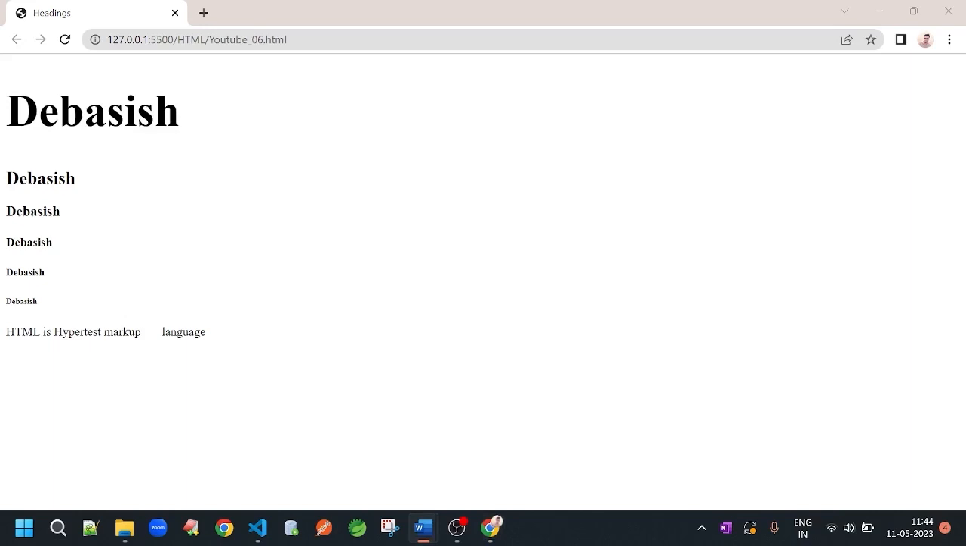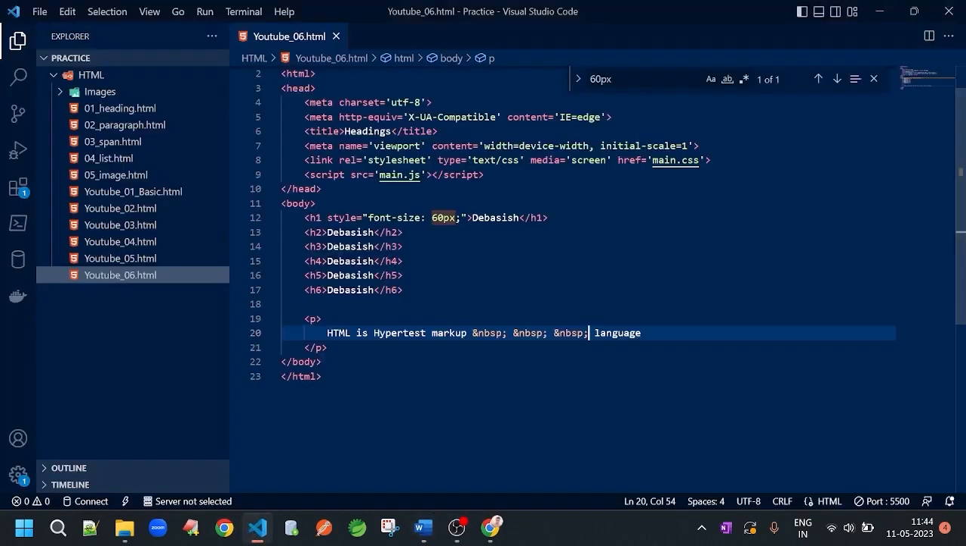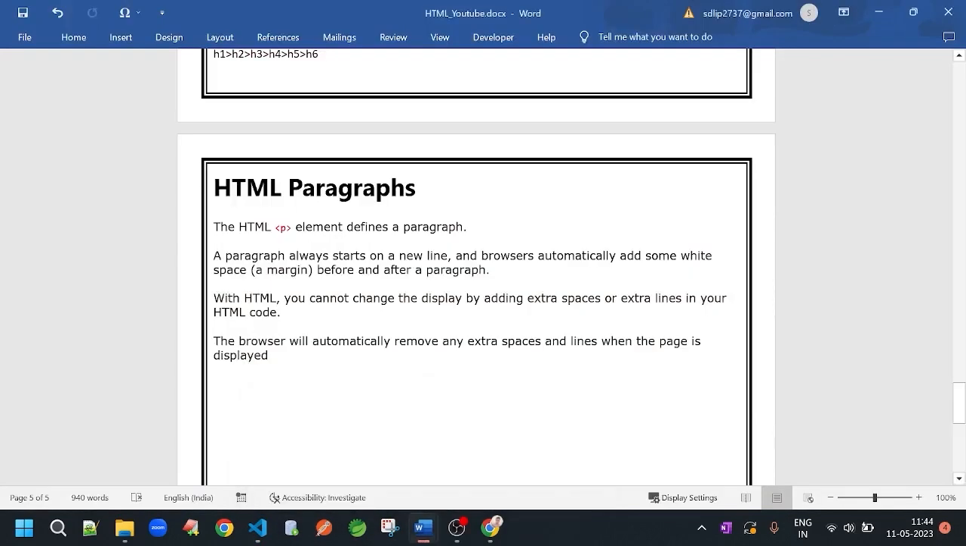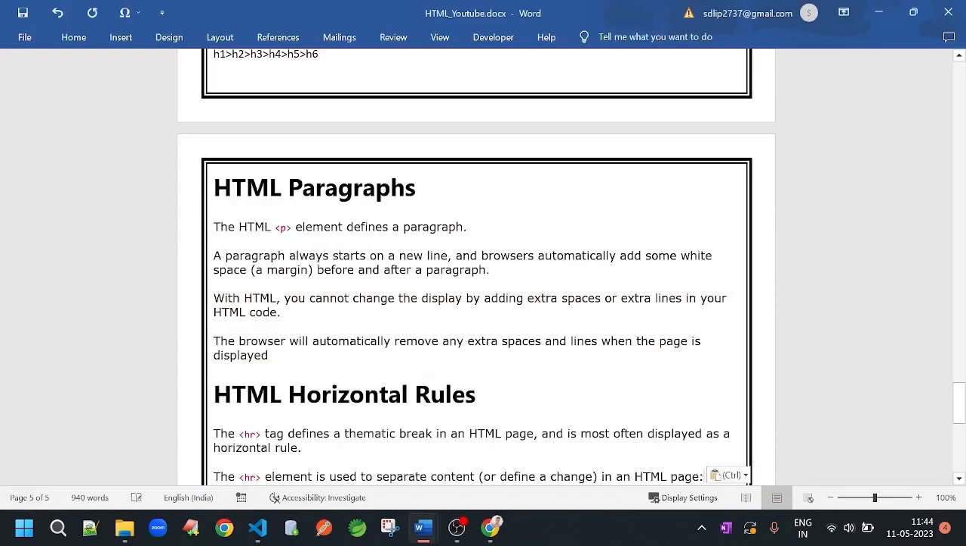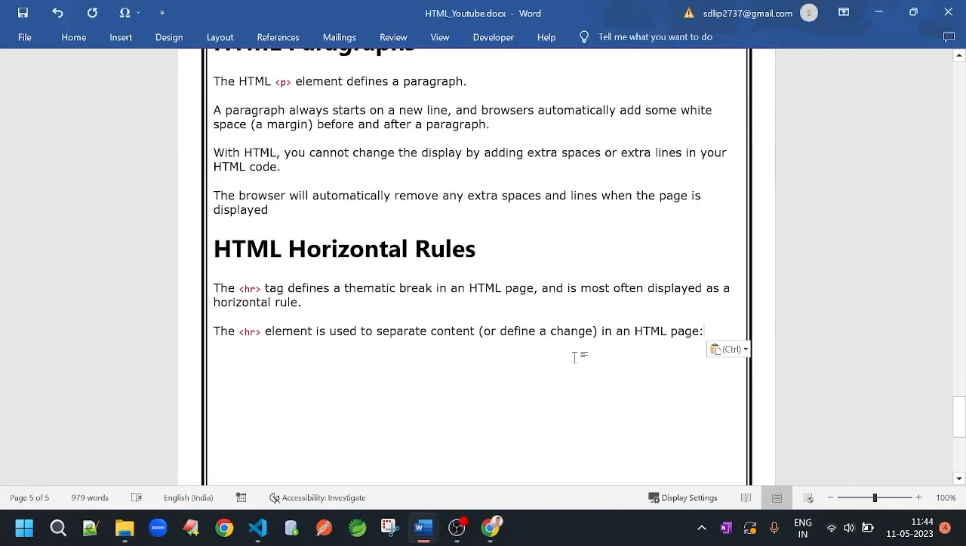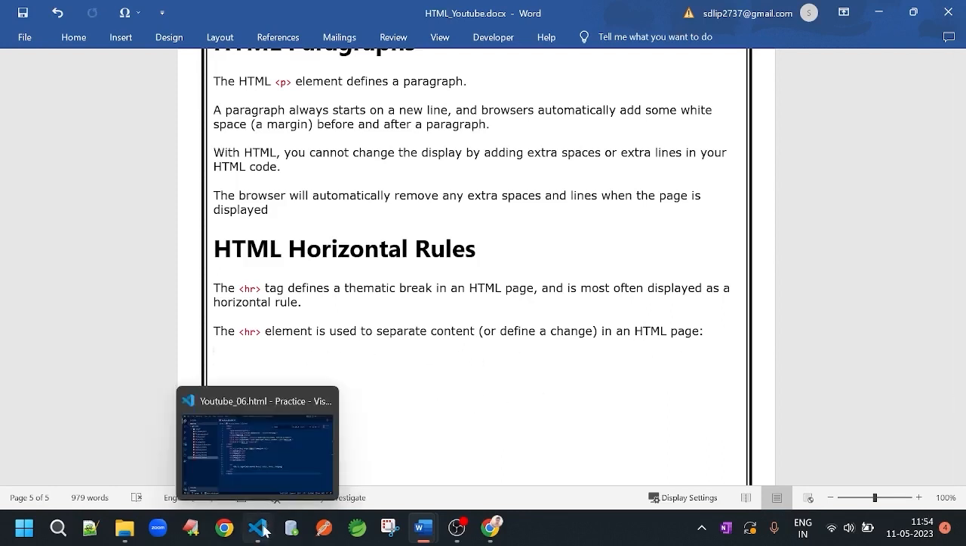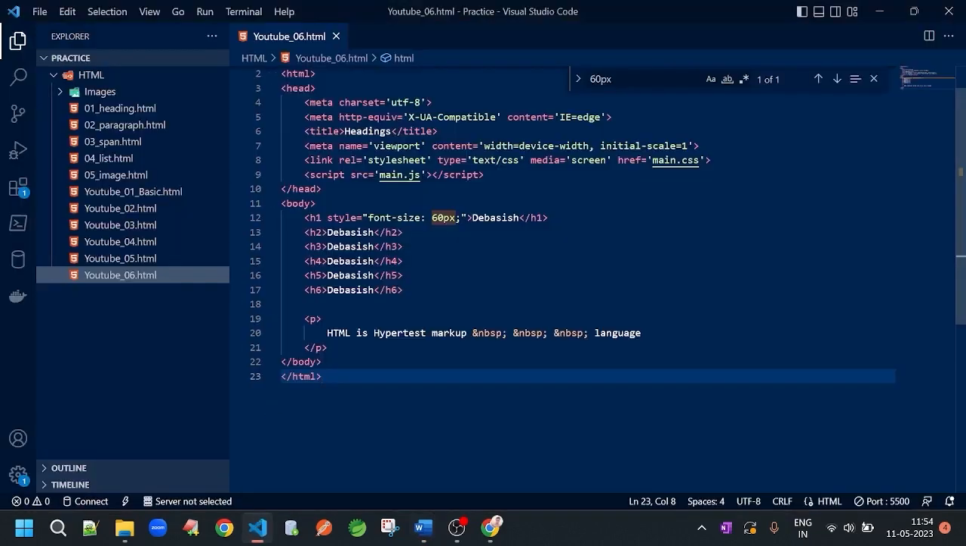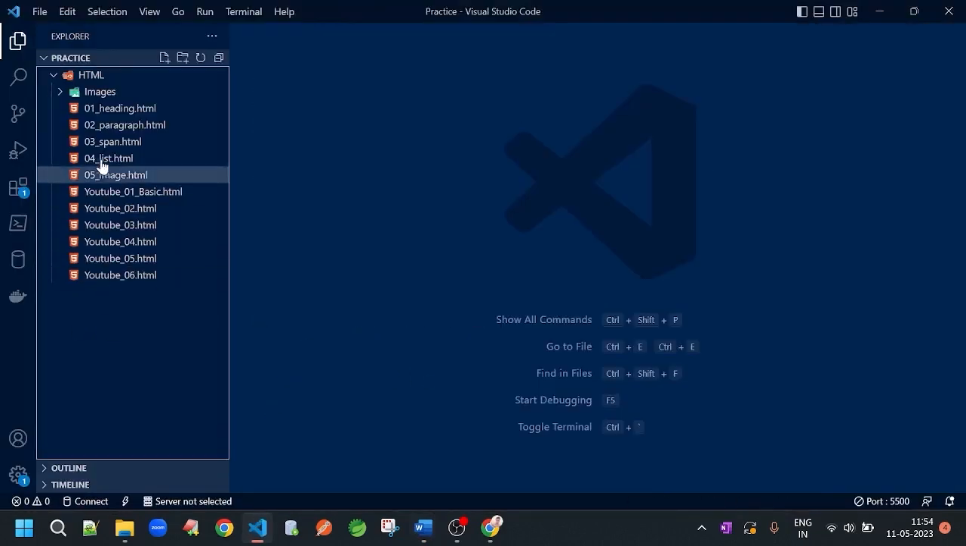So this is the thing. We will see that here. You can see here that horizontal rules are there, and some lines are put there. Let's see the horizontal rules through coding. So let's create another project.